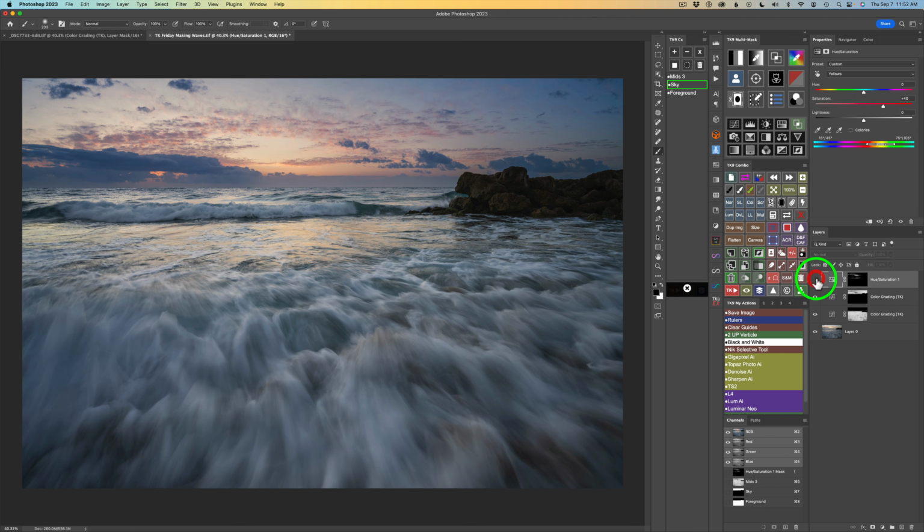Here is the before and here is the after. It's really looking good so far. By the way, if you still have your mask calculator open and you need to get back to your buttons, just click the X and that'll get you back to your buttons, just in case you're wondering.